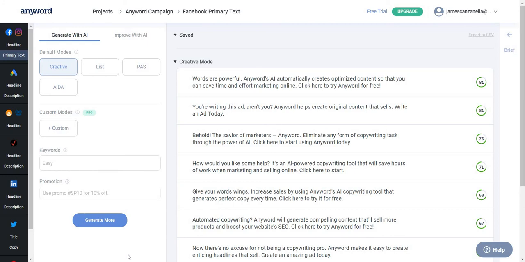Click here to start. So these are really good. They'll give you a nice little powerful blurb and then a call to action at the end. Like it says, write an ad today. Click here to try this. Click here to start using Anyword today. Pretty cool. Not bad at all, right?